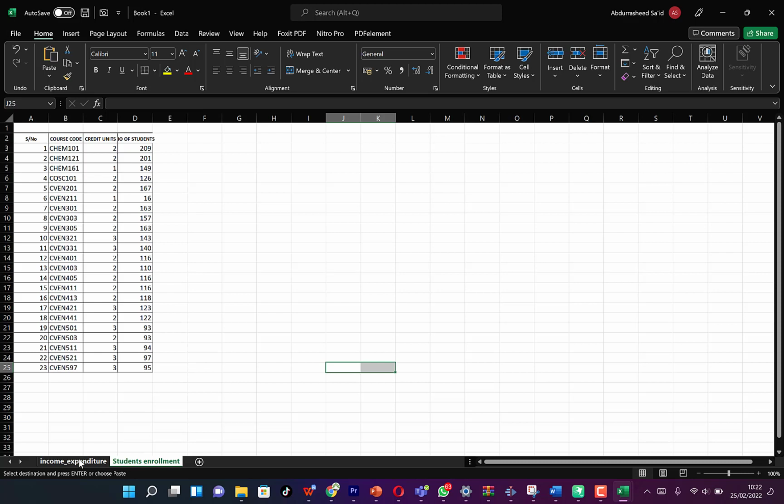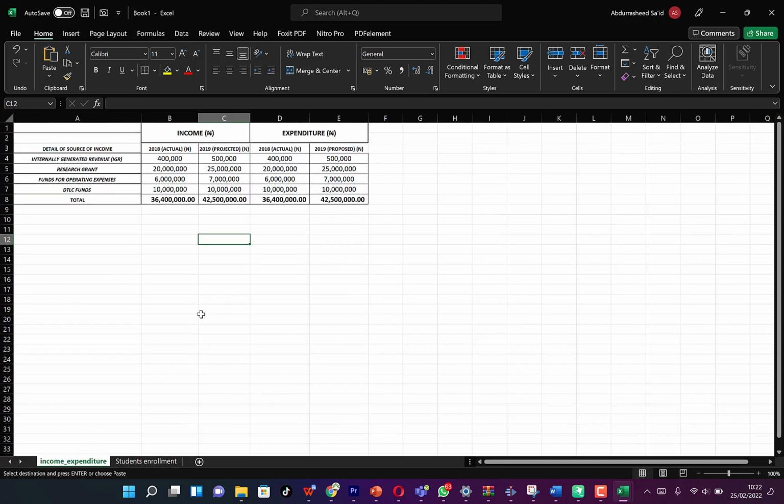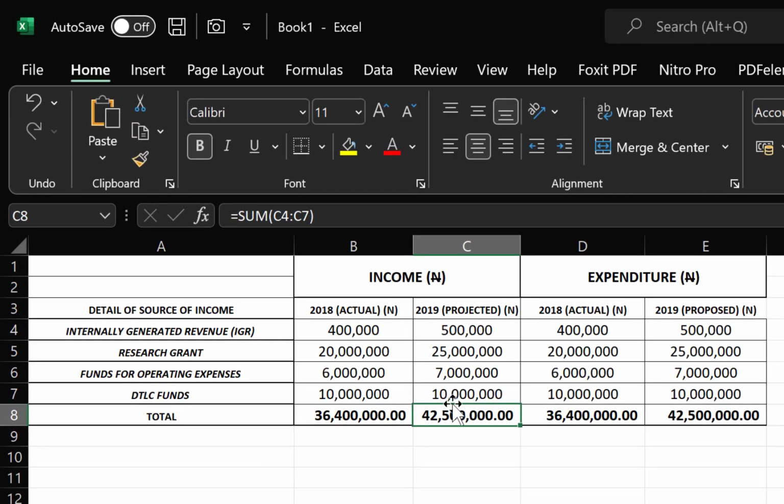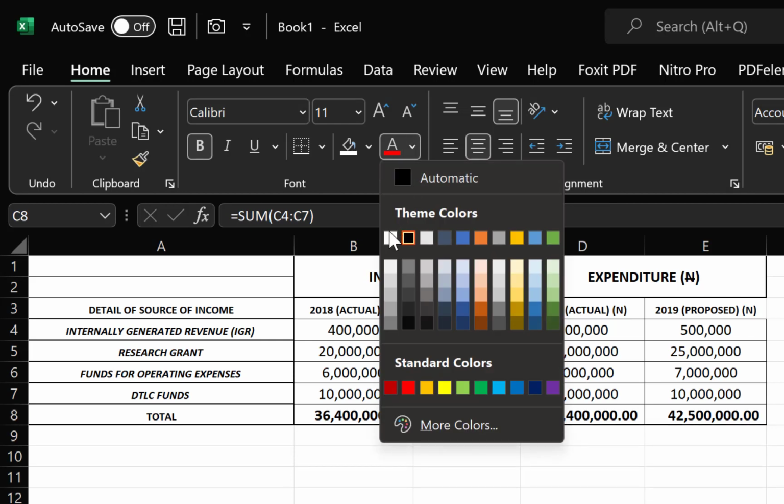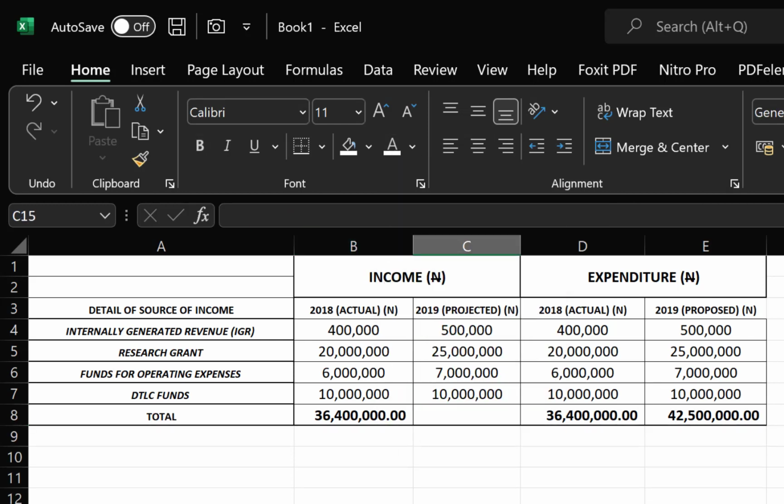Okay, so one thing you should pay attention to is you can hide a given cell. So for example, I may not want them to see this income from 2019. I don't want them to see this total. So one thing I can do is just select it and come to this font color. You can just select it and make it white, and you can see it has just changed everything.